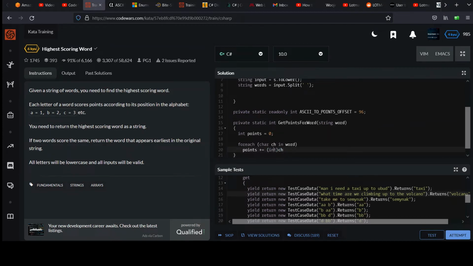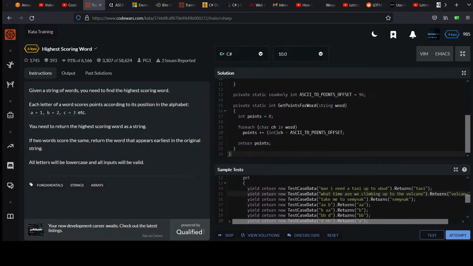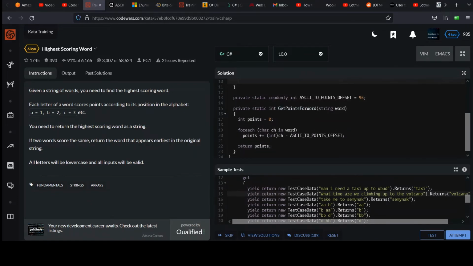So points, add the ASCII value to it, but not quite, right? We don't want 97 for A. We want to say the ASCII value minus our offset here. We want to take that 97 minus 96 to get the 1 point for an A. And then finally, once you've gone through all the characters and added its point value, you can return your points. Good. So now we've got this nice helper here. I'm going to copy it because we're going to use it.